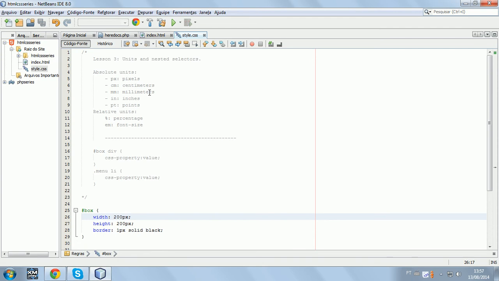Hello and welcome to lesson 3 of the CSS series. This lesson is about units and nested selectors.